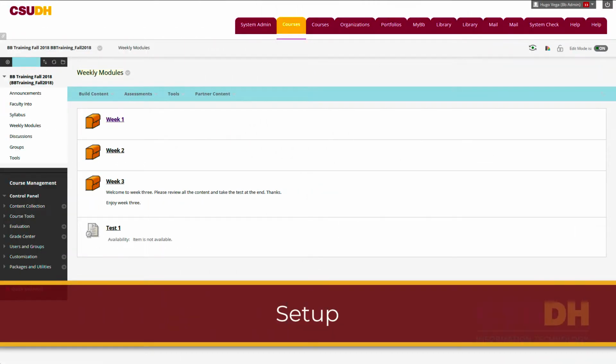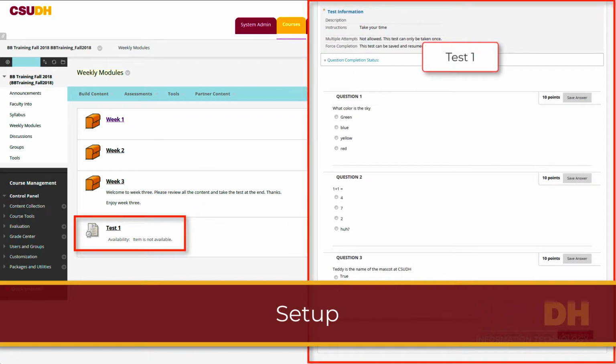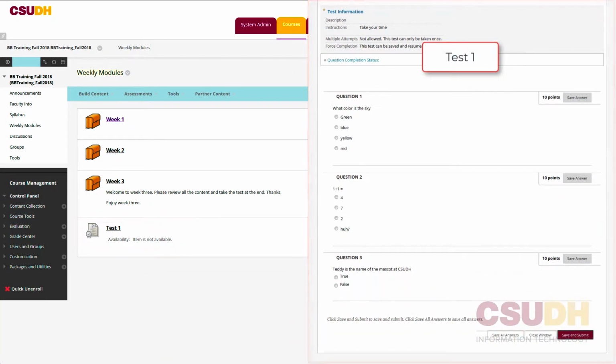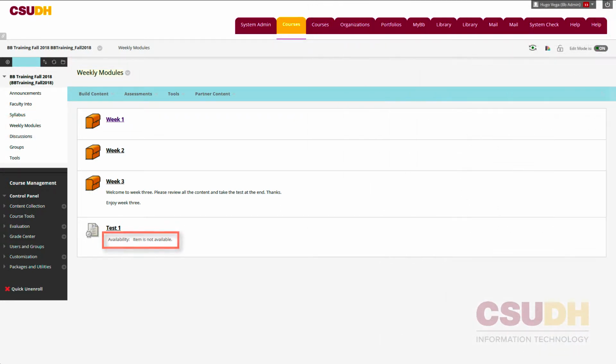In this demo, I have a 3-question test called Test 1. This test is deployed in the Weekly Modules section. However, this test is not yet available to students. I'll make this test available to students once LockDown Browser is enabled.